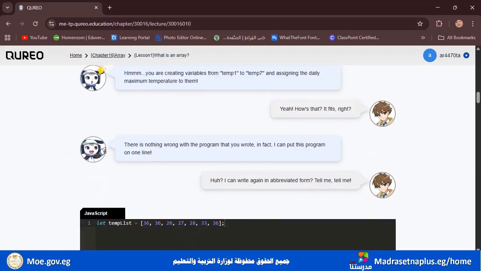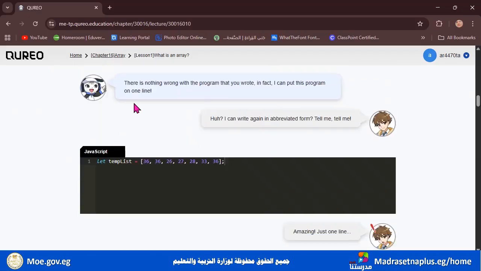He says, well, there is nothing wrong with the program that you wrote. In fact, I can put this program on just one line. So these 7 lines that you have seen in Ricky's program, Cody will make in just one line. Rick says, I can write it again in abbreviated form. Tell me how to do it. Look here, this is the code.